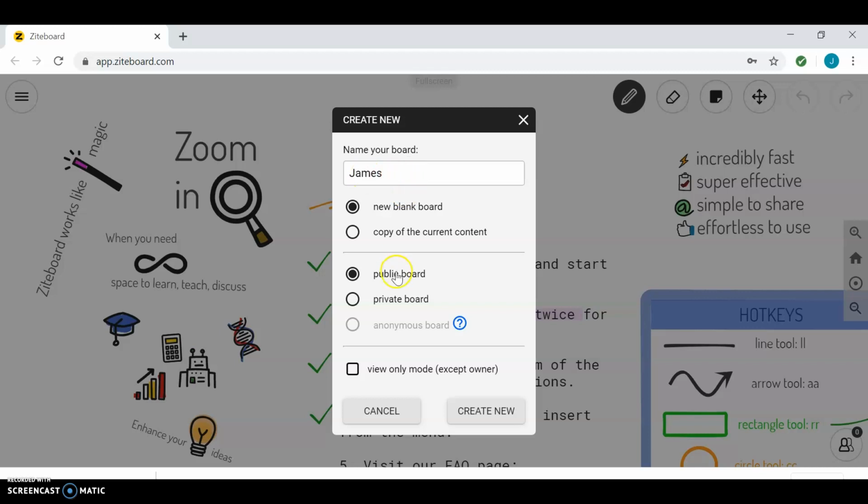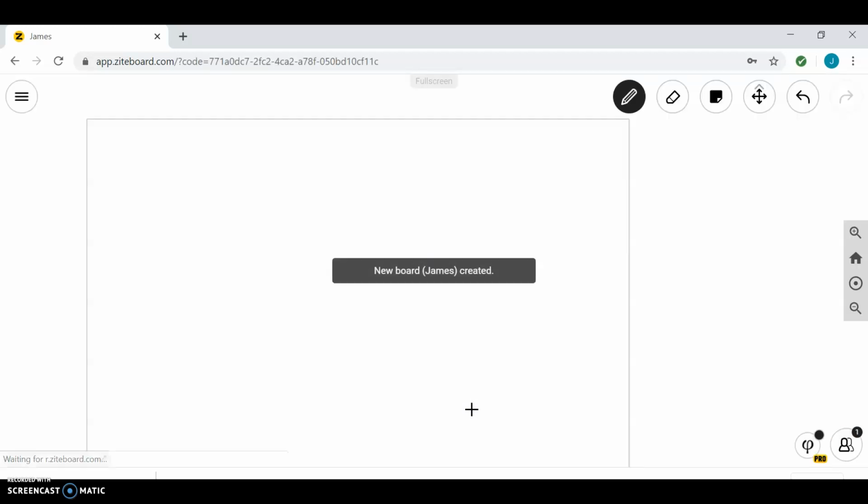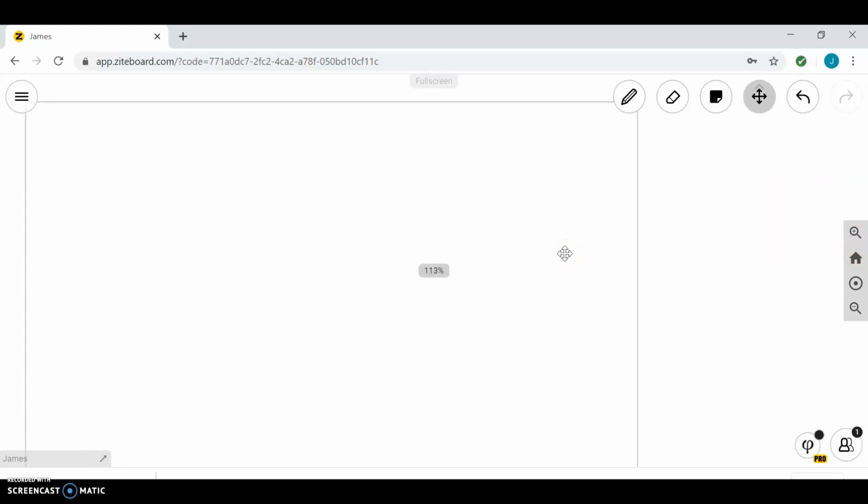So I'm just going to call it James for now. So it's going to be blank because I don't have one saved. I've given it a unique name so I can retrieve it later, and it's public. So create. Okay, so it's created a brand new board. I'm going to maximize this a bit so it takes up the whole screen.